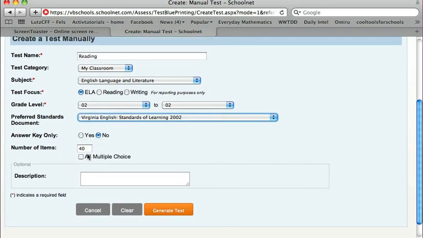Then answer key only, no. Number of test items, you're just going to put it at one test item. Even if you're going to make more than that, you could add to them as you go. Then we're going to generate test.